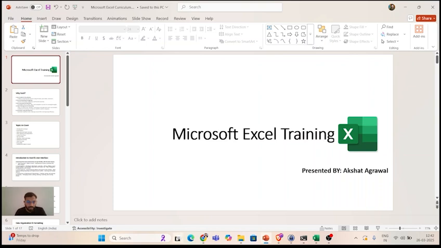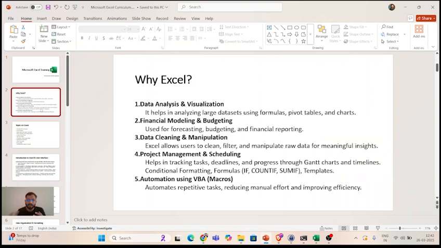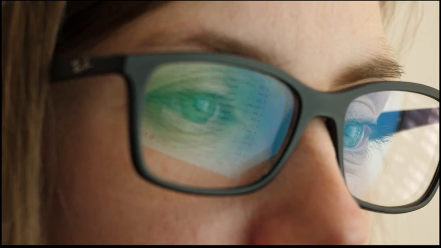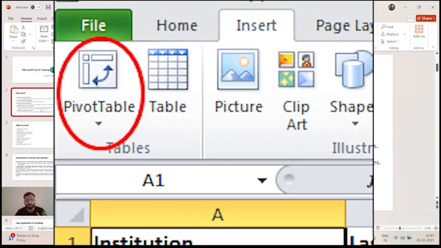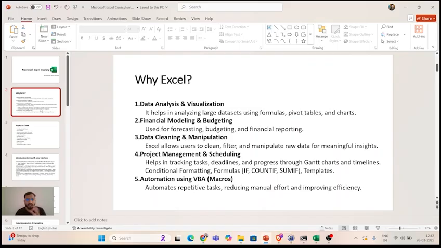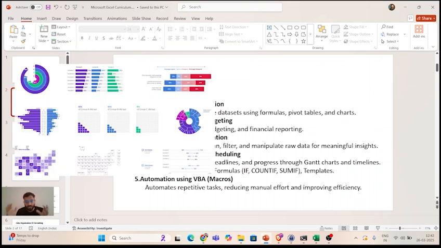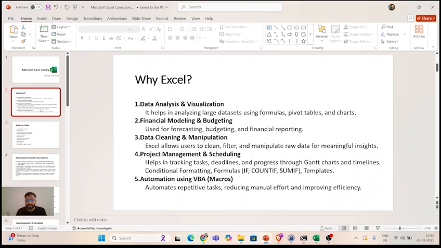Before jumping directly into Excel, let us understand why we actually need to study Excel, right? There are five major benefits of Excel. Although it has a very vast application, just to give you a glimpse and a basic understanding, Excel is used for these five major tasks. First, data analysis and visualization. Using pivot tables, pivot charts, and multiple formulae and functions, we can analyze the data, get insights from the data, and create charts and graphs. We can create dashboards using Excel.